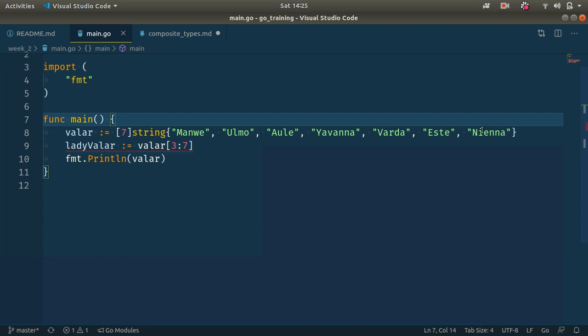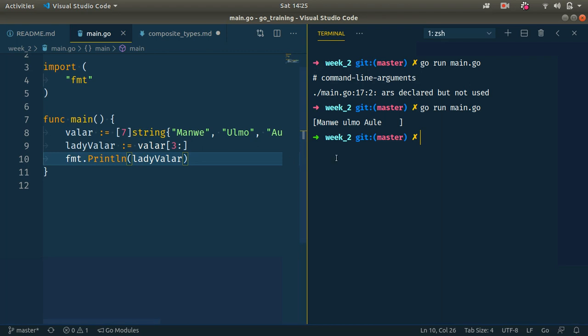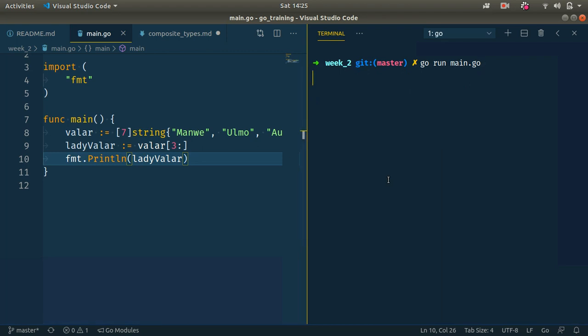So if we want to include this, we have to either add a higher number as the ending index, or we omit it entirely, and that should print out everything. So let's go ahead and print that out to the console. To do that, go ahead and run, and as you can see, our array slice has been created.